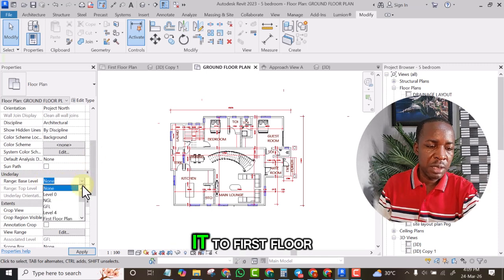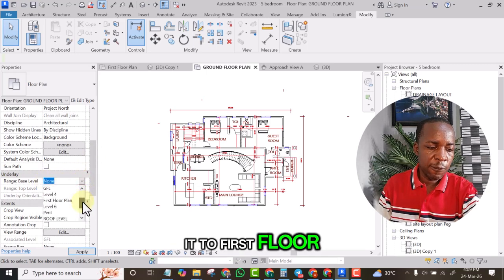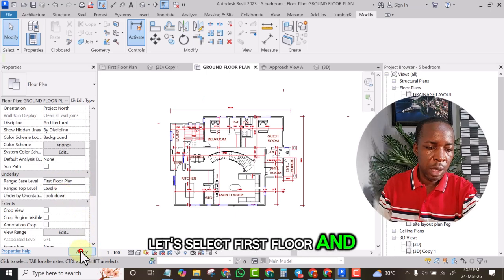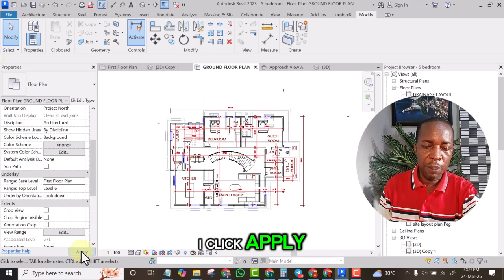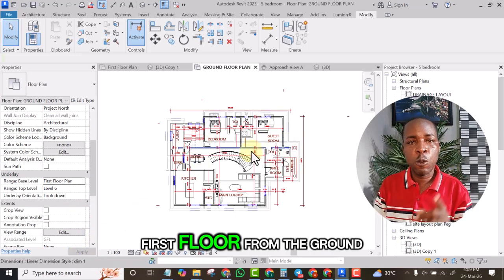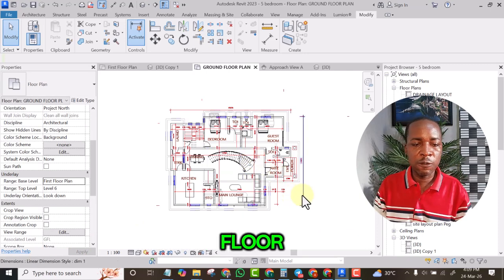I'm going to set it to first floor. Let's select first floor and I click apply. Now I can see the first floor from the ground floor.